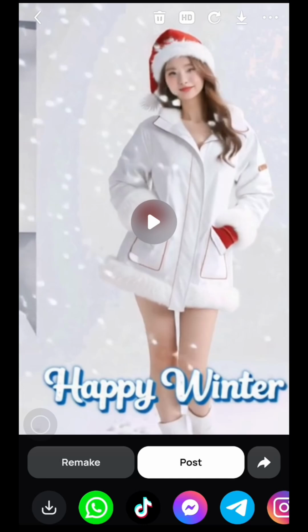Okay, like this. Your happy winter greeting animation is ready. You will see your photo transform into a cute winter scene with a cute winter outfit like this. And then it has a snowfall and then magical greeting text like this. And honestly, it looks like a mini winter postcard that comes to life.